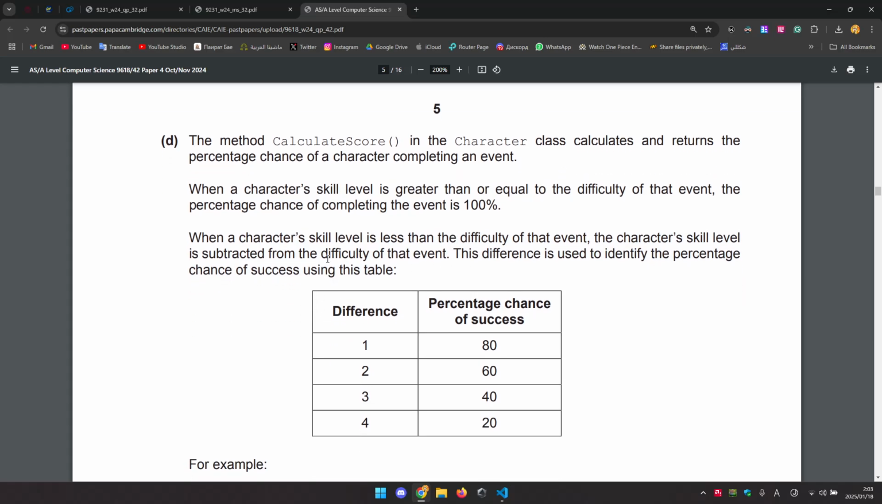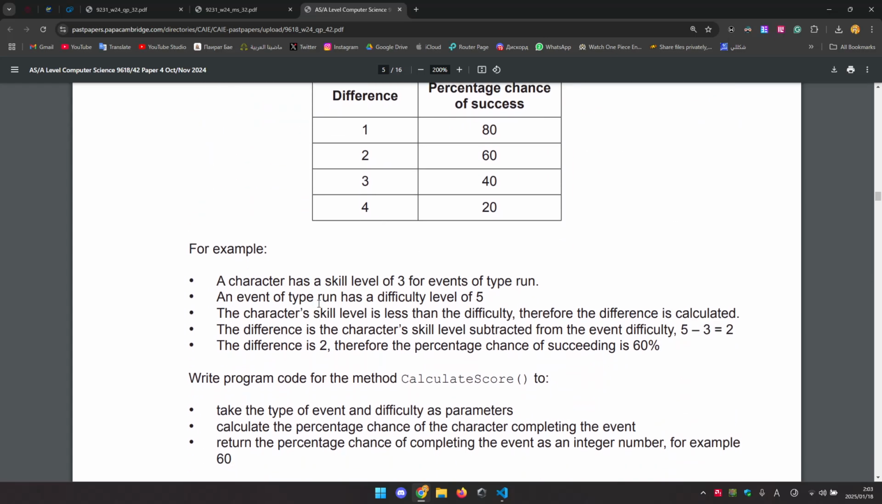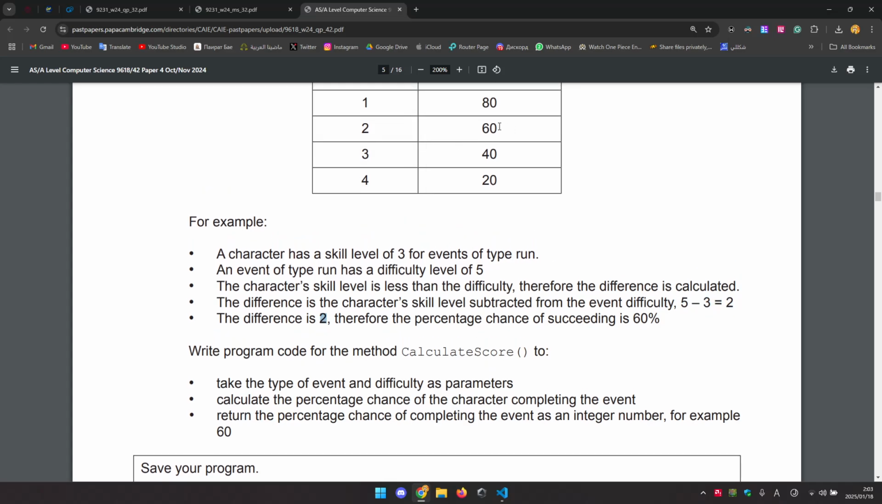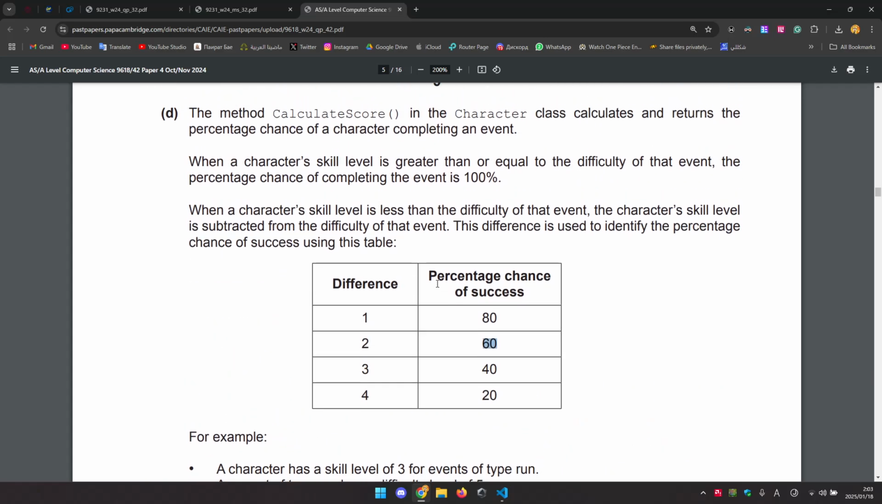Okay, so you first need to go ahead and use calculate score. Calculate score takes the type of event and the difficulty. Calculate the percentage chance and then return that percentage chance. If the character's skill level is 3 in the type of event, and the event has a difficulty of 5, you're going to do 5 minus 3, that's going to be 2, and then since it's 2, we're going to be taking 60% as the win rate.